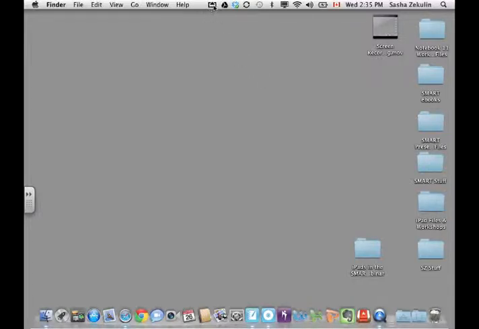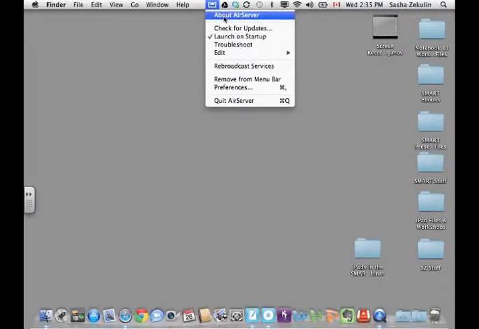So you can see up here on my toolbar on a Mac, I've got an AirPlay icon. That's actually your AirServer icon. So I have mine set up so that the AirServer is going to launch on startup, so I always have the ability just to switch mirroring on really quickly on my iPad.